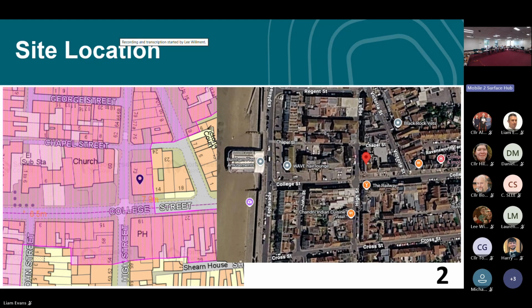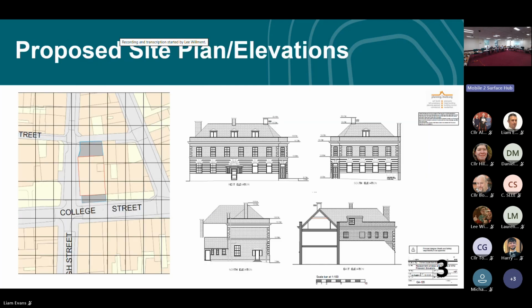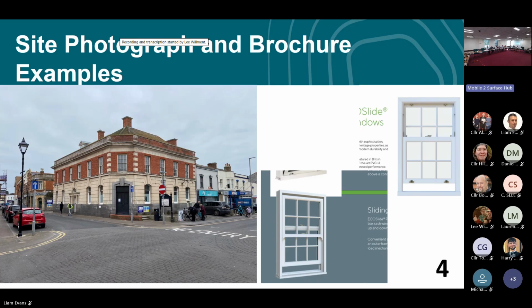That's where they're coming from. I hope that gives you a bit more context. But as I say, at the end of the day, it's your decision. You're the determining authority. Thank you. Councillor Grimes and Councillor Martin, Councillor Bruce.